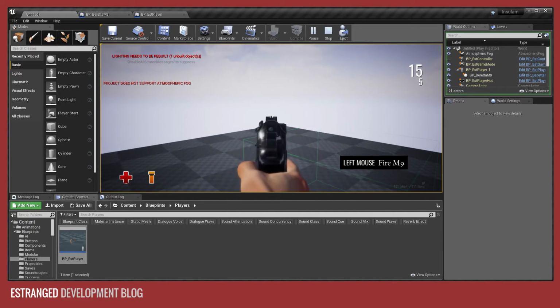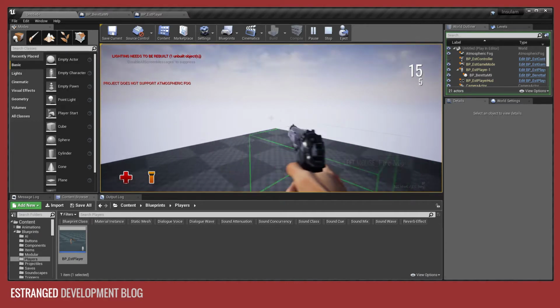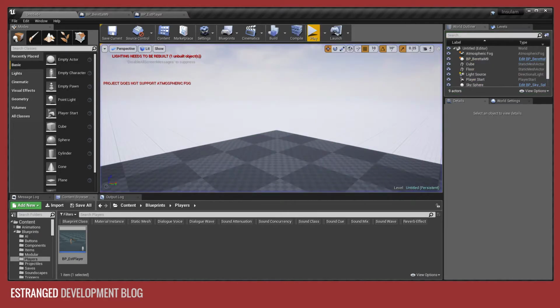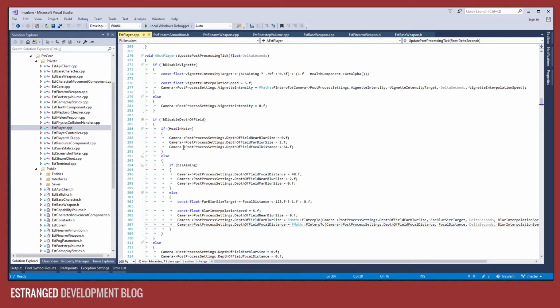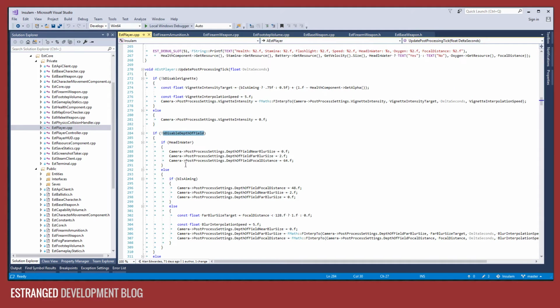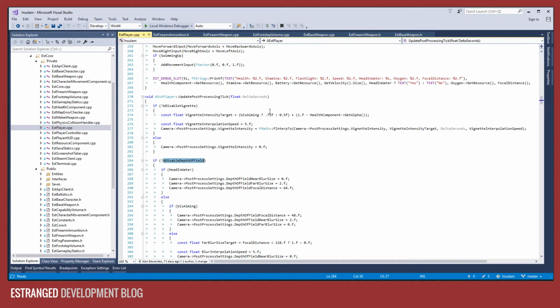So the depth of field actually makes the weapon, sorry, it doesn't make the weapon blurry, it makes your hand a little bit blurry. So that's what you're seeing there. So how does that work? Well, if you're aiming here, it sets the depth of field, specifically wants to focus it at this unit with this near depth of field size and disables far depth of field. Otherwise, just use the normal depth of field values, unless of course you've disabled it, in which case it gets disabled. The vignette is the same.